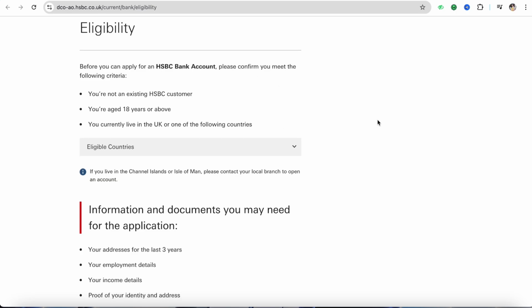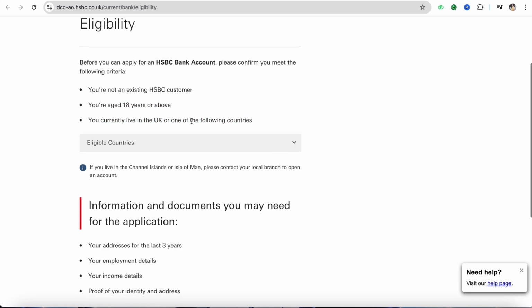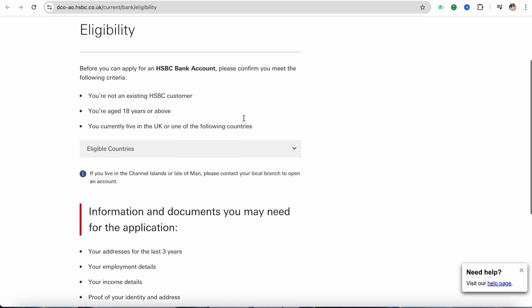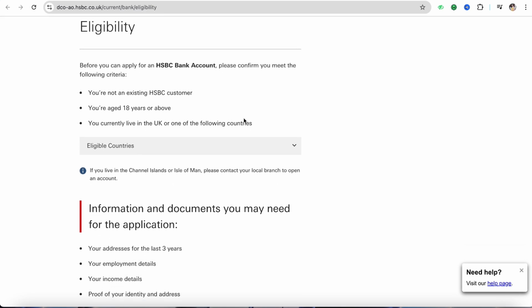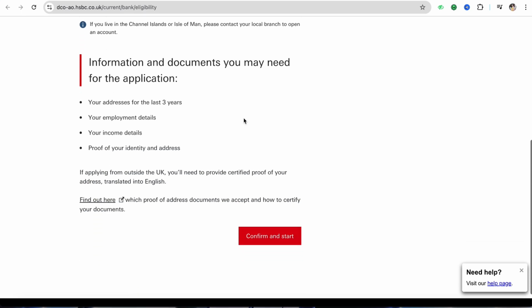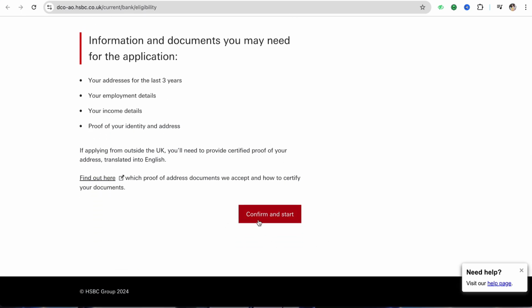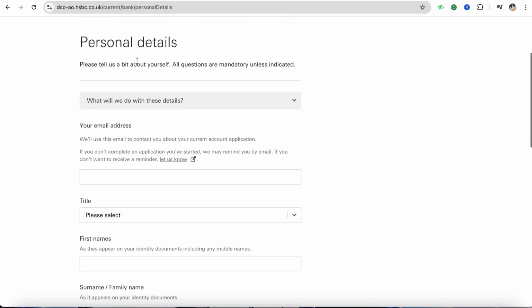So you should not be an existing HSBC customer, you should be 18 years of age or above, and you should also be currently living in the UK or one of the following countries in the UK. So that is the minimum criteria that you need to fulfill before you think about opening a bank account with HSBC. When you fulfill the eligibility criteria, just simply scroll down and click on confirm and start. And now the application will start with your personal details.